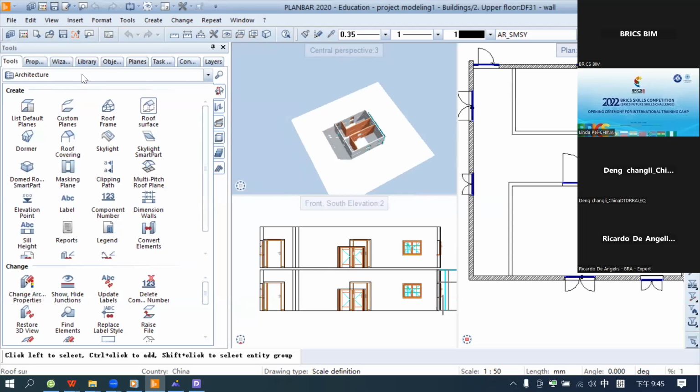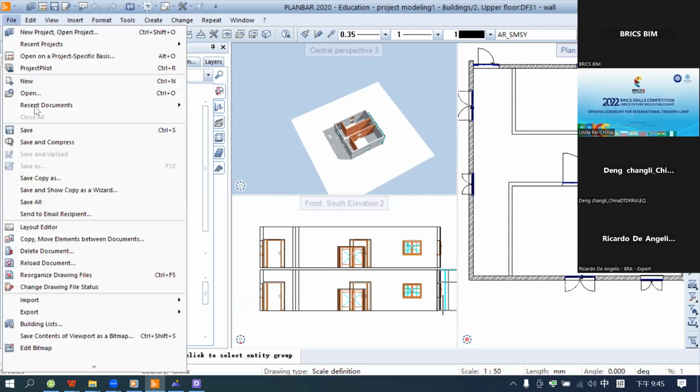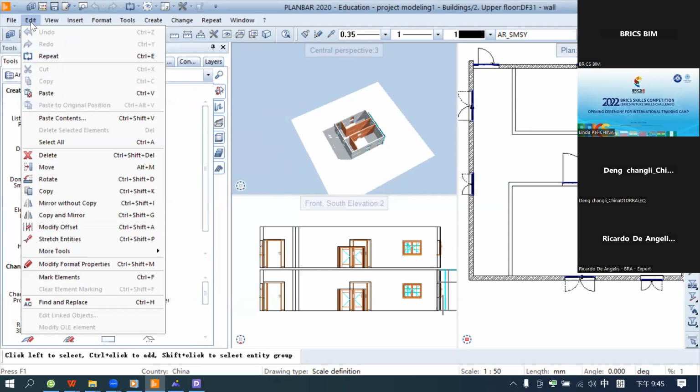Okay. Can you look at the screen of my computer? Yes. Okay. There are some menus you can see. The first is the file. You can save, copy, and send and lay out some editor. The second is edit.